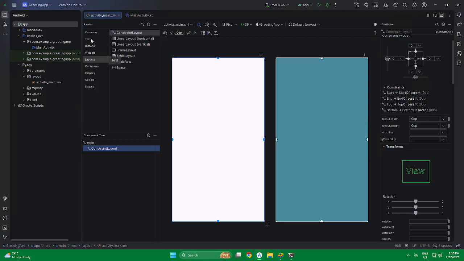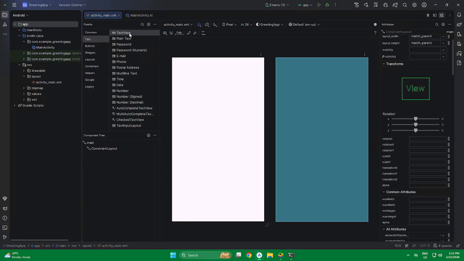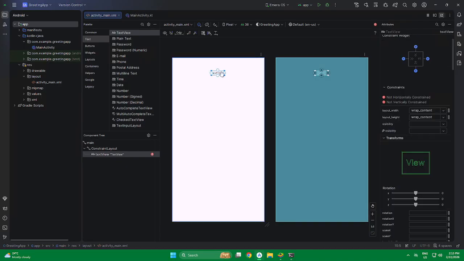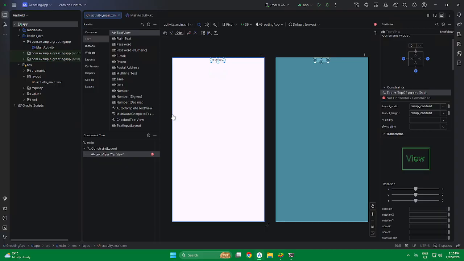Let us start by adding a title to our screen, and we do that by dragging a text view onto the user interface. Now remember, this is a constraint layout, meaning we need to constrain all the items on the layout. We do that by dragging each of the circles to its appropriate side.